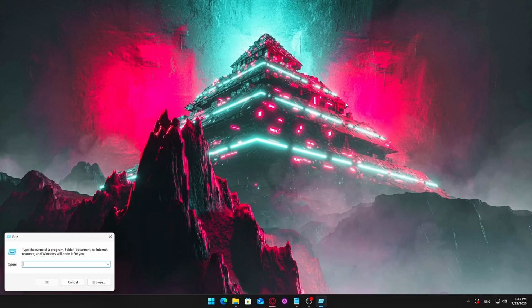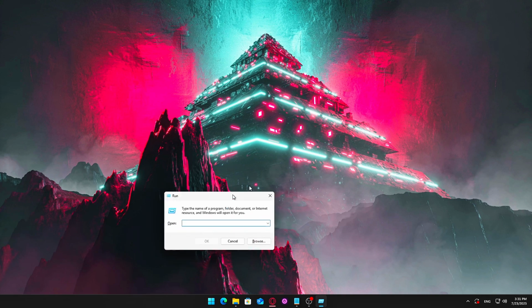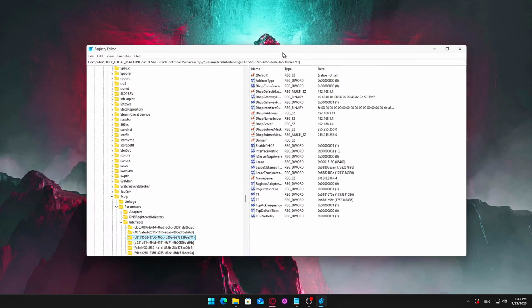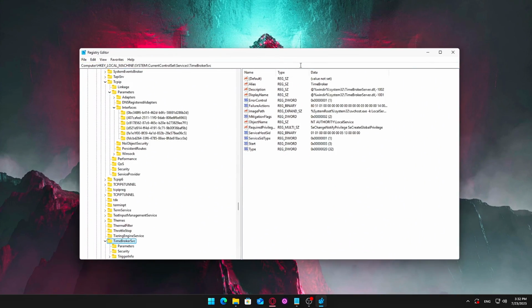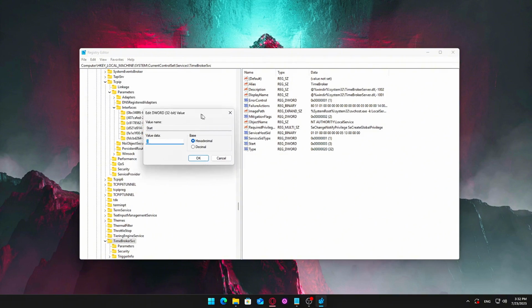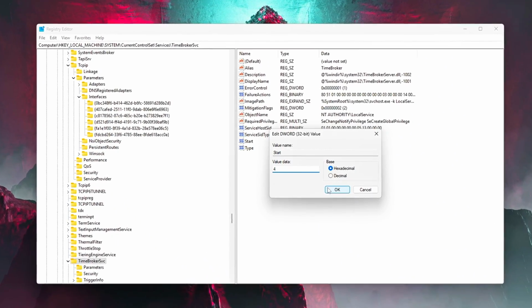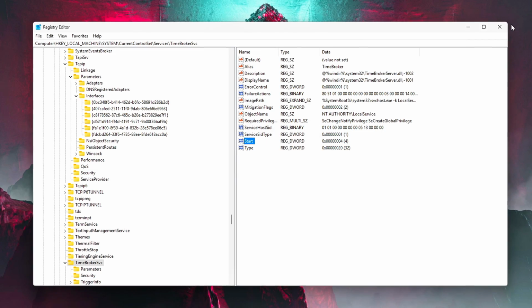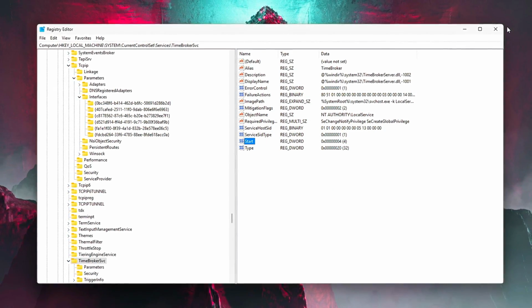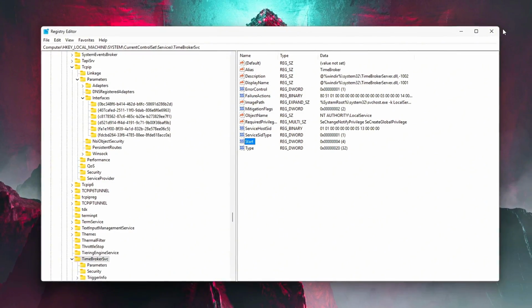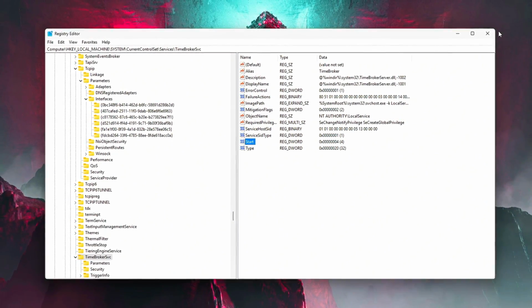How to disable it? Press Win plus R, type regedit, and press Enter to open the registry editor. Navigate to this path. In the right pane, find the Start DWORD value. Double-click Start, change its value to 4, and click OK. This value completely disables the service. Close the registry editor and restart your PC for the change to take effect.